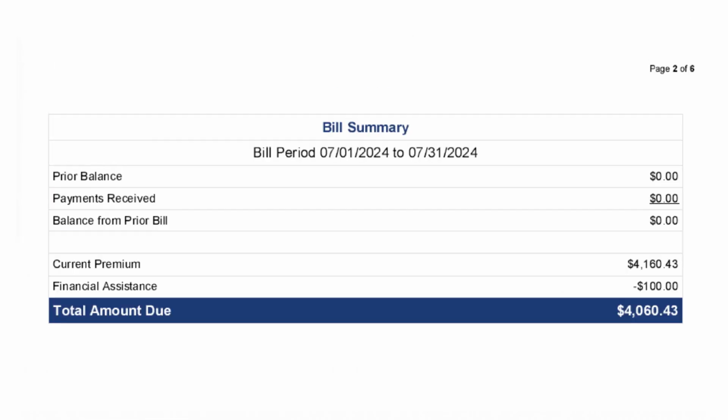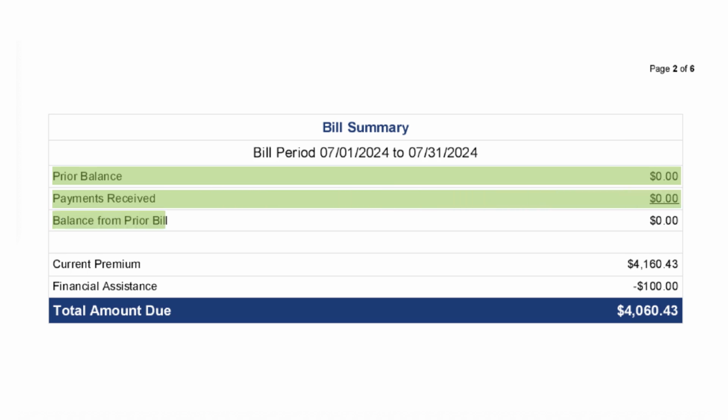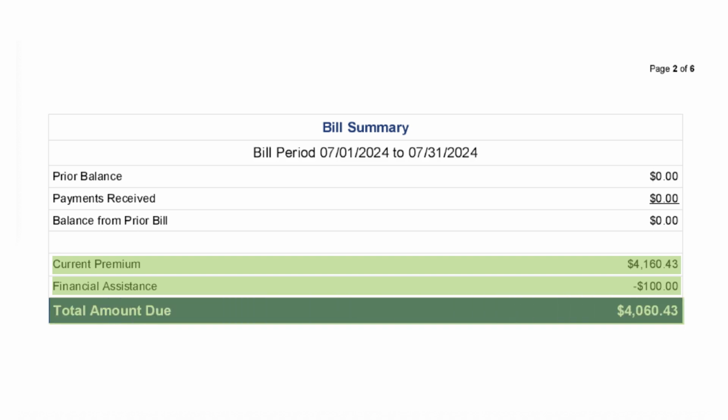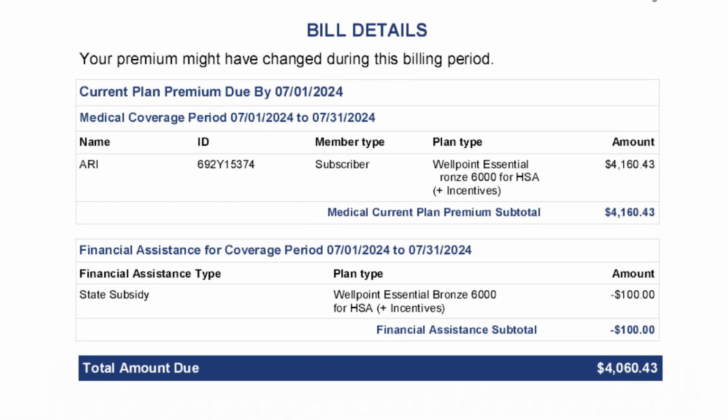On the second page, you will find the bill summary. The bill summary will repeat the bill duration, then list your prior balance, any payments received, and any balance from prior bills. Below that, the bill will list the current premium, subtract any financial assistance, and display the total amount due. On the third page, you will find the bill details section.